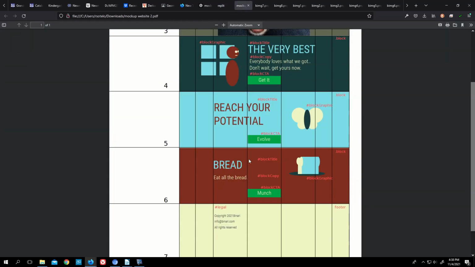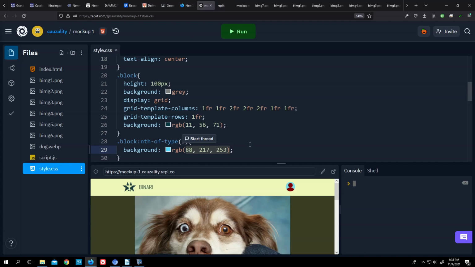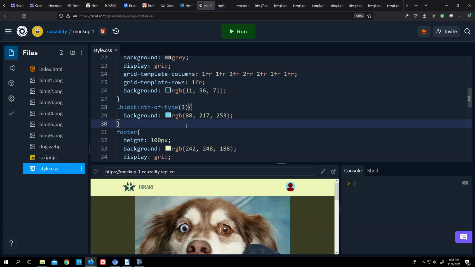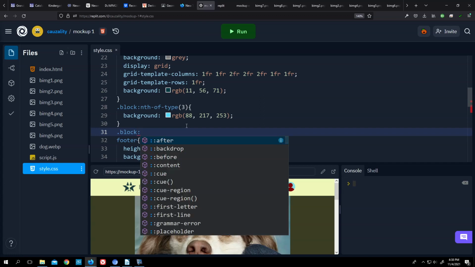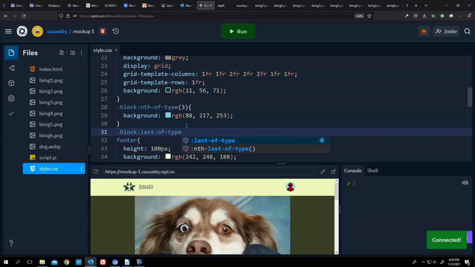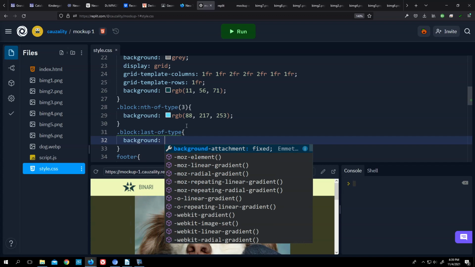Okay, and then I need a brick. I should have got these color codes. So dot block, colon, and you can do last of type here. There's last of type, first of type, and nth of type. I'll try this and see if that works. And just brick a color.